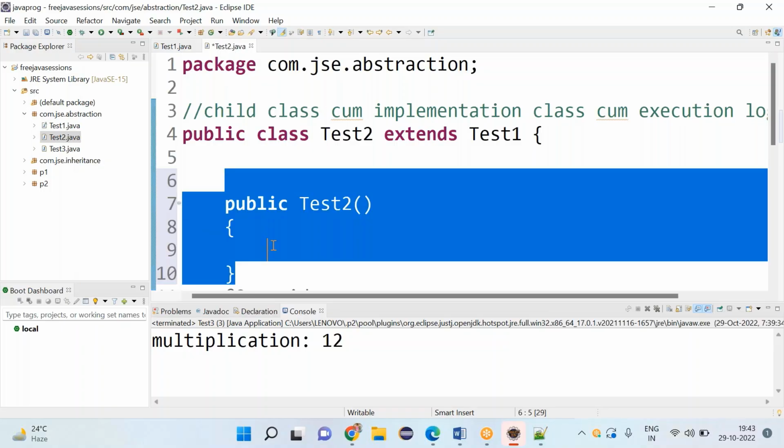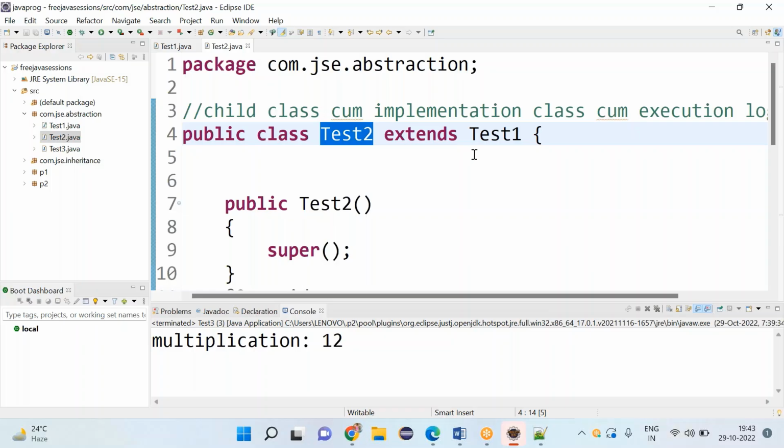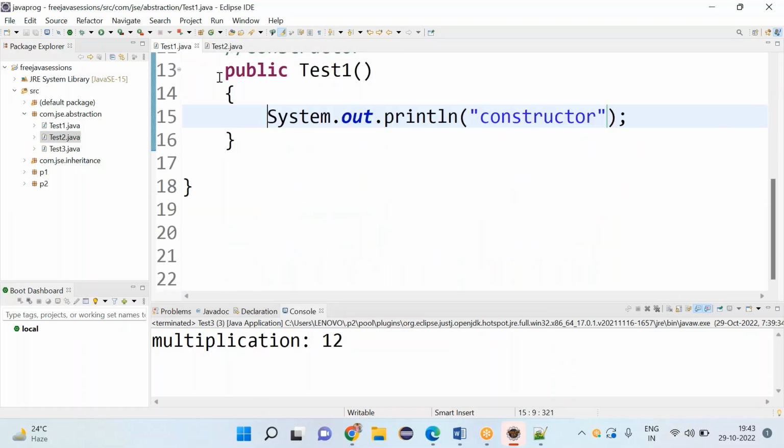And for each and every constructor, this statement is going to be added. What is the meaning of this? Tell me. super of open parenthesis and closing parenthesis. You know, it is trying to invoke the immediate parent class default constructor. Test2 extends test1. So what is the super class for test2? Test1. So control goes to test1, that is your abstract class. Control comes here to the default constructor and this will be executed.